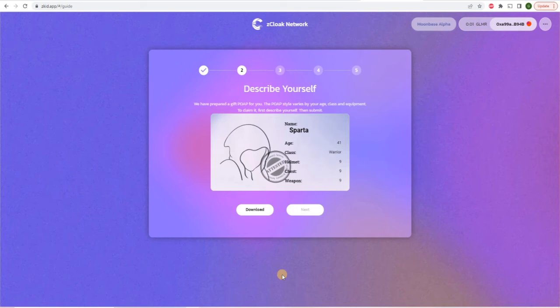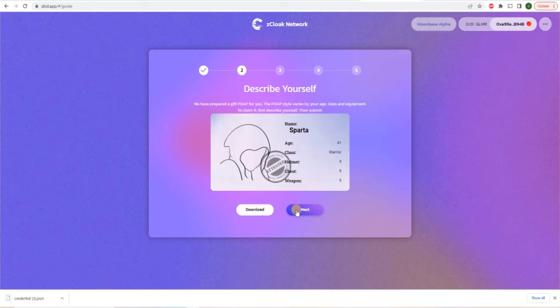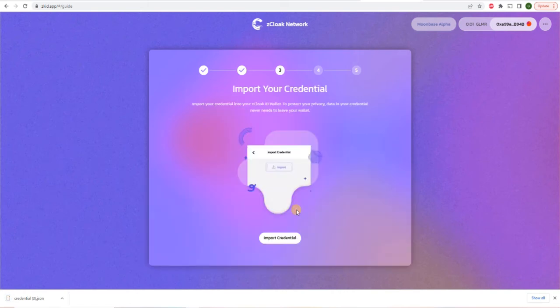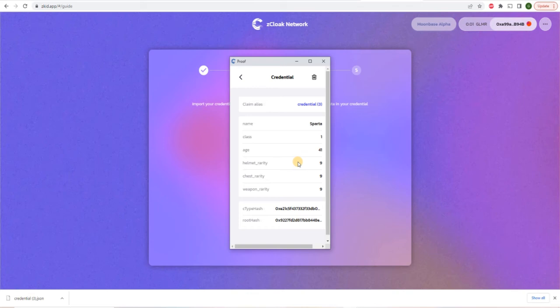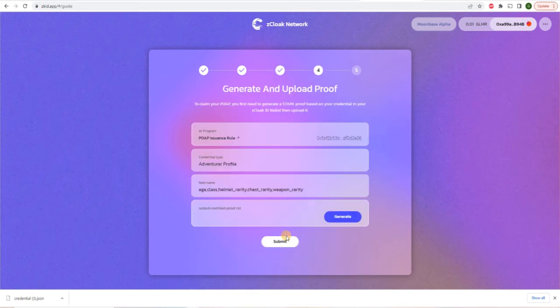Here we can see our credential, a kind of document containing all of the info we previously entered. Go ahead and download it. Next, we'll import the credential to our ZKID wallet. Click Confirm and check the details to make sure everything is displayed properly. We're now just one step away from claiming our POAP. The final step is to generate and upload a proof.